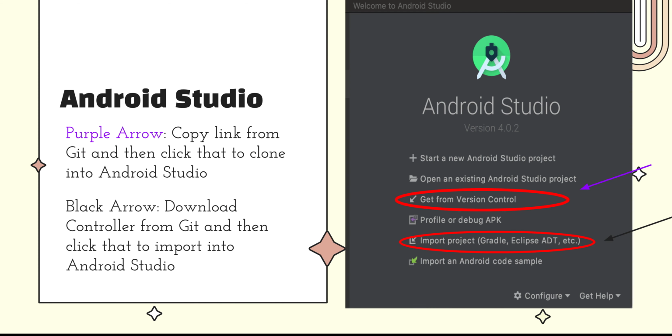So, your Android Studio should look like this, have a little welcome to Android Studio sign, your version, all that good stuff. If you go left, this purple arrow means you're going to clone it. You're going to click the button from Get from Version Control, and you're going to copy the link that you got from GitHub. Then for the black arrow, this is directly from GitHub to Android Studio. You're going to click the Import project from Gradle, Eclipse, ADT, all that stuff, and you're going to put the file that you got from GitHub.